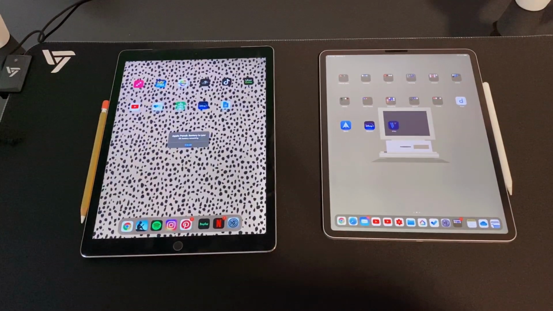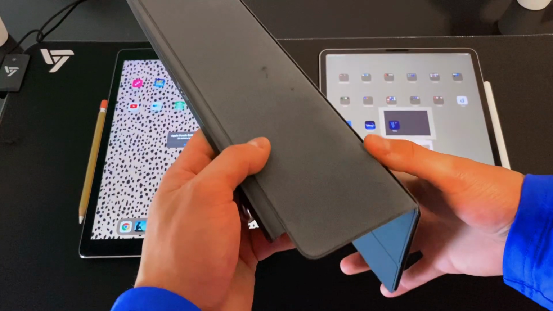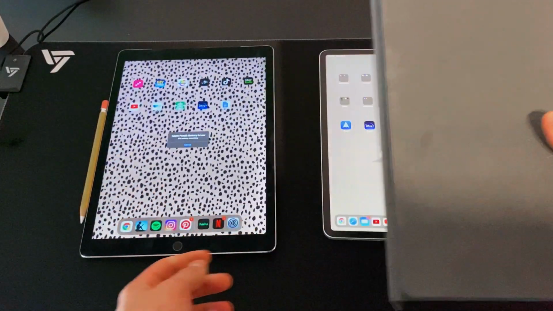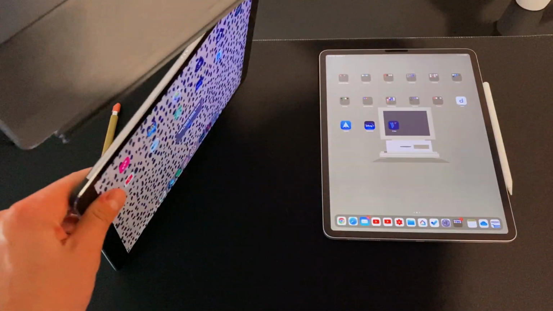And then you have the Smart Folio cases. So you have this weird origami-style case that only covers the front of the iPad and leaves the back naked. That's why I put a dbrand skin on here, so it wouldn't look that naked. But this is what it looks like on.